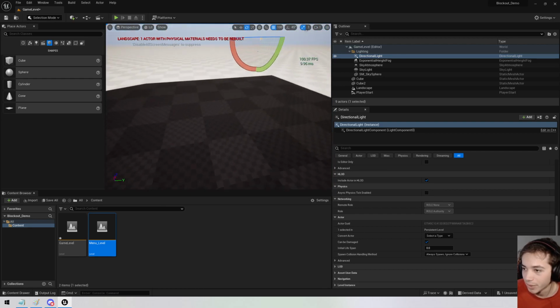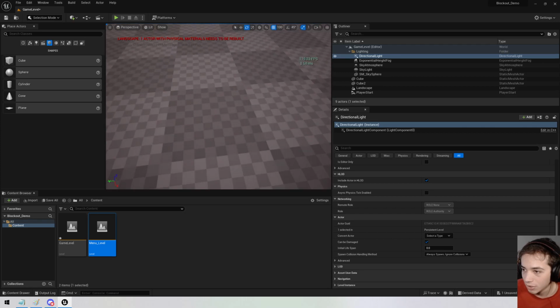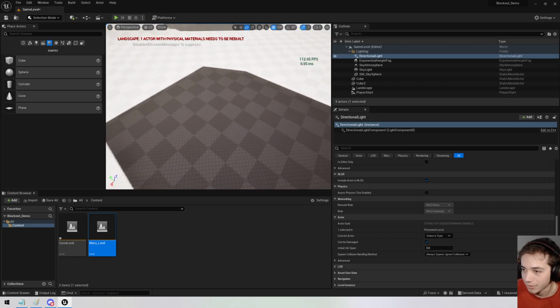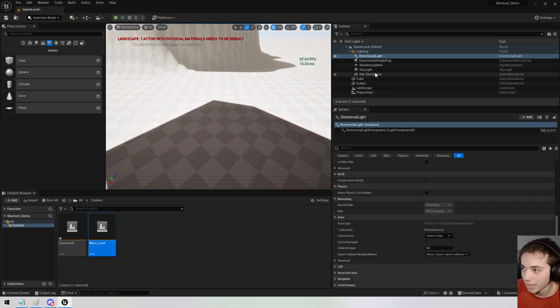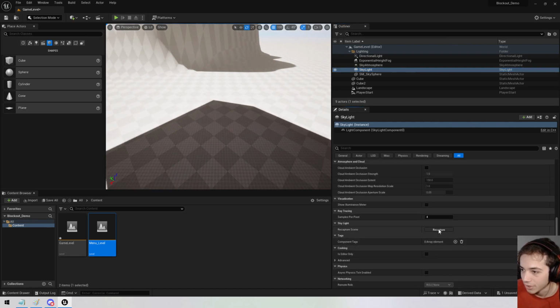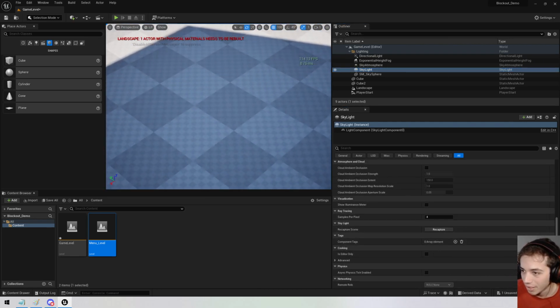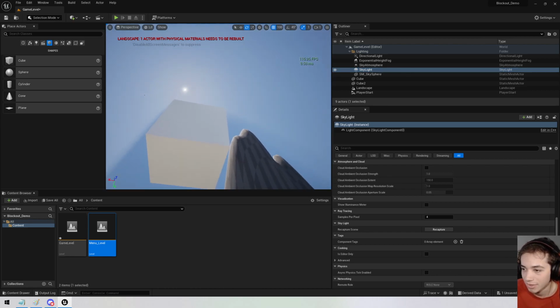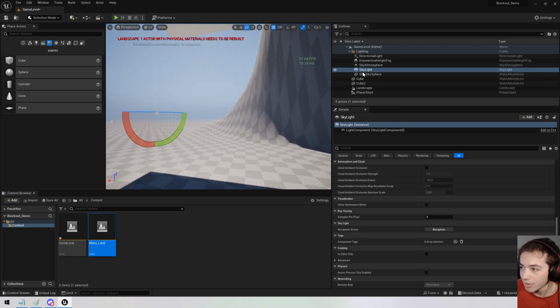So if I move the directional light back up, now the directional light is pointing up, but the shadows are still dark and actually ever so slightly red. I don't know if you guys can tell, but the second that I click recapture on the skylight, it's going to look, and now they're blue. And that's because it recaptured the top hemisphere of the environment. So that's how the skylight works.